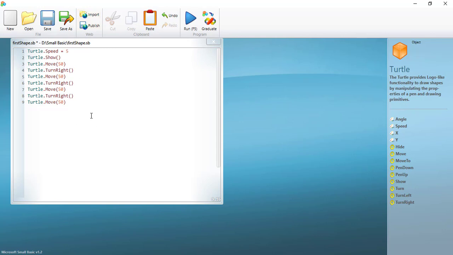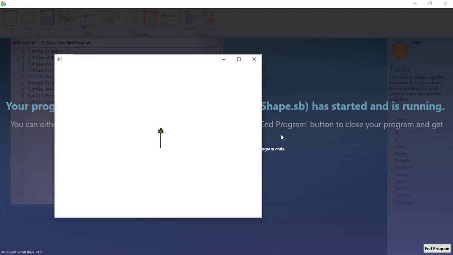Before I can start explaining everything, I'm just going to click on run so we can see what the turtle does with the instructions provided, and then I'll unpack what each and every statement here does. When I click on the run button, we can see our turtle drawing a shape which turns out to be a square. Now let's go ahead and understand what happens.